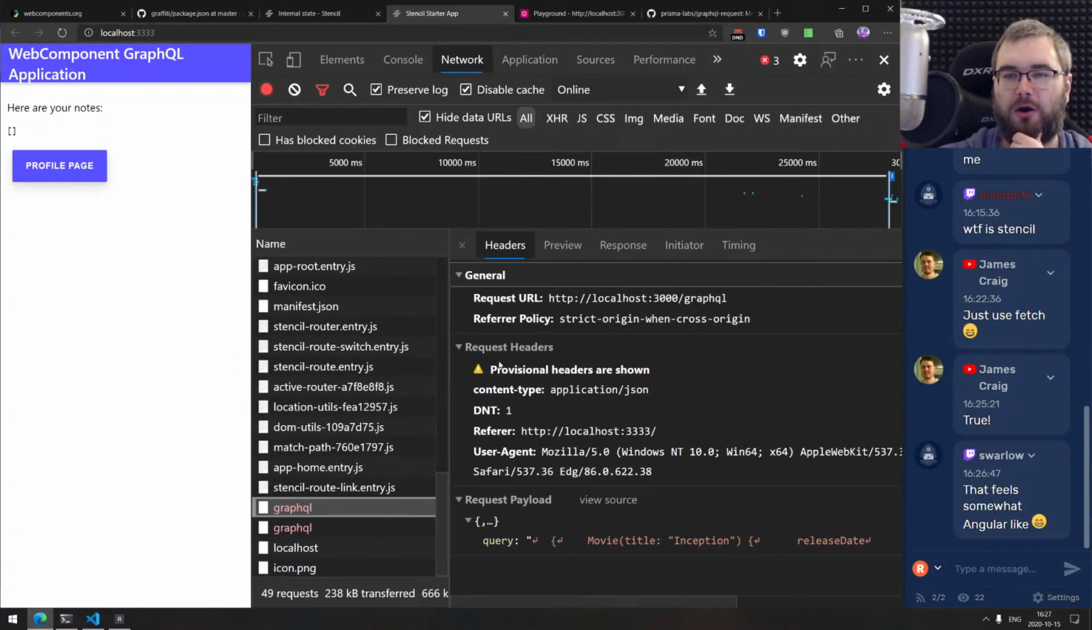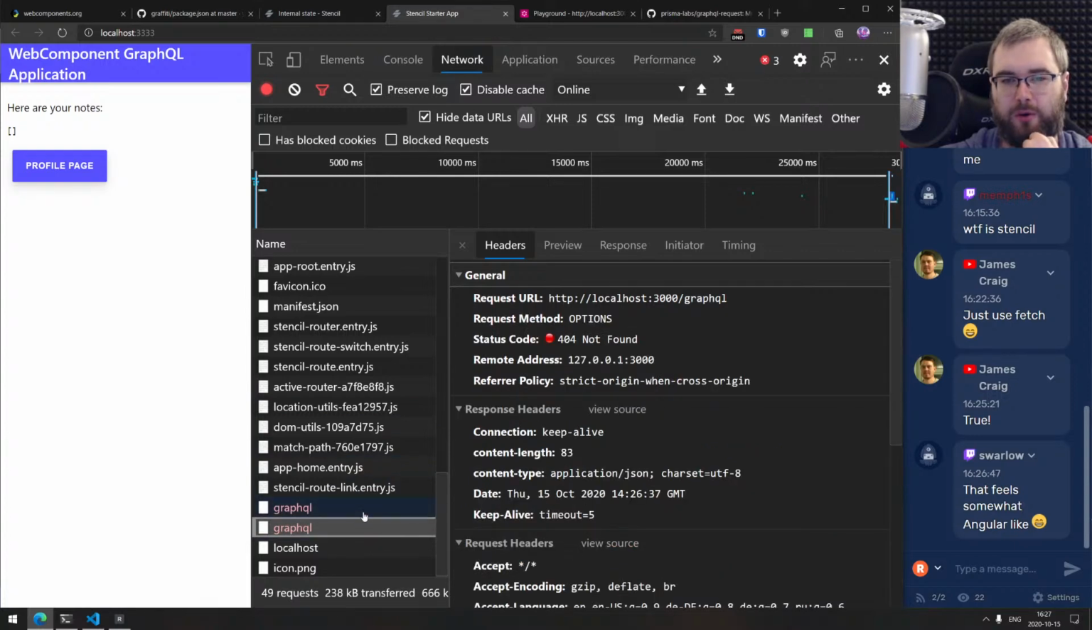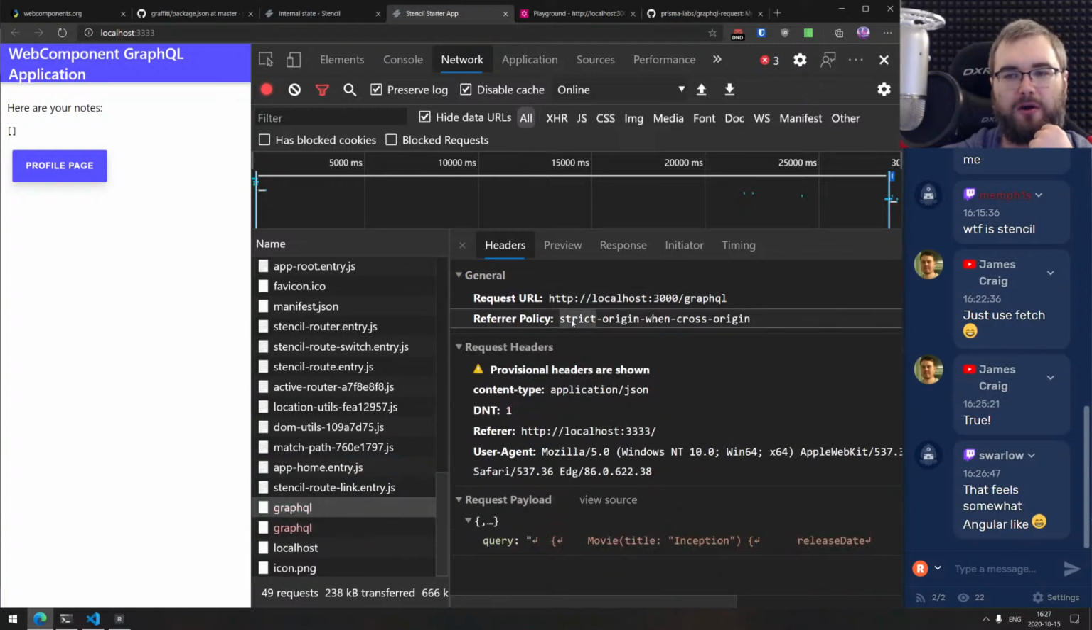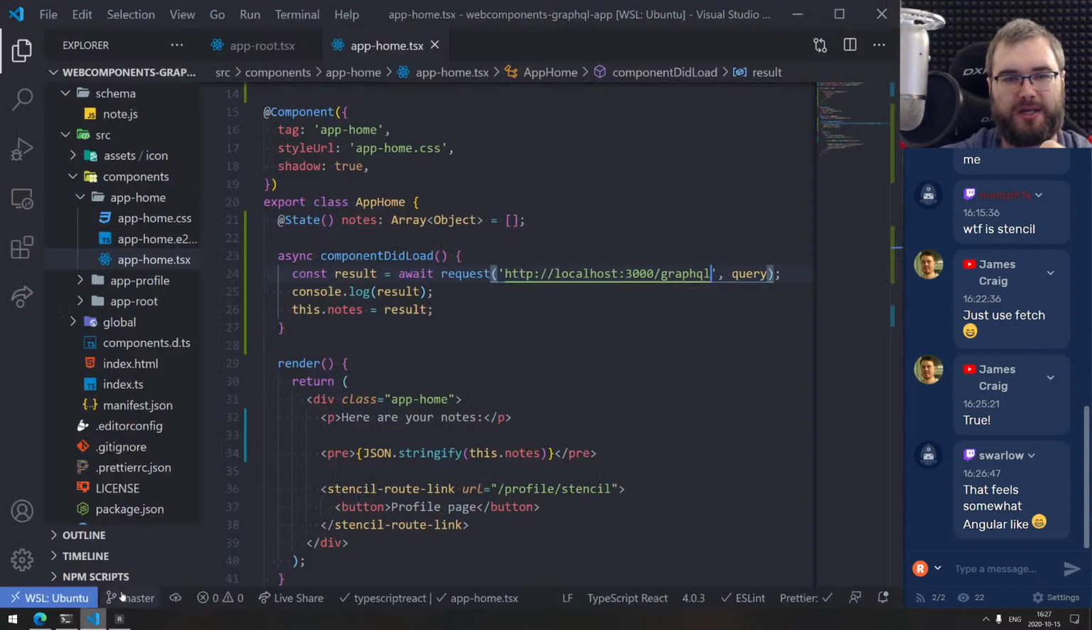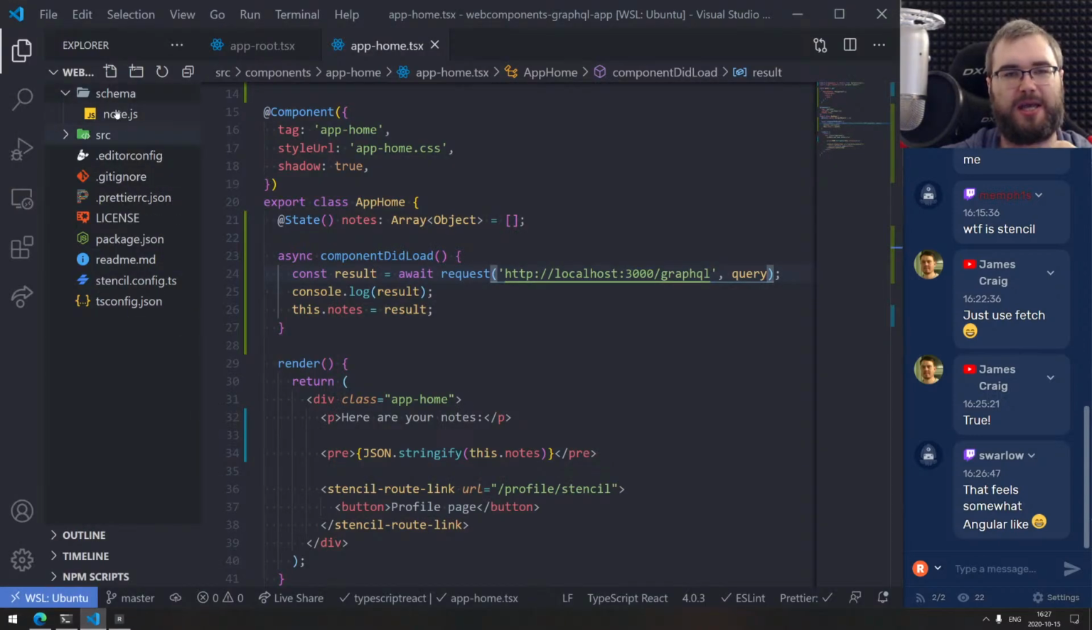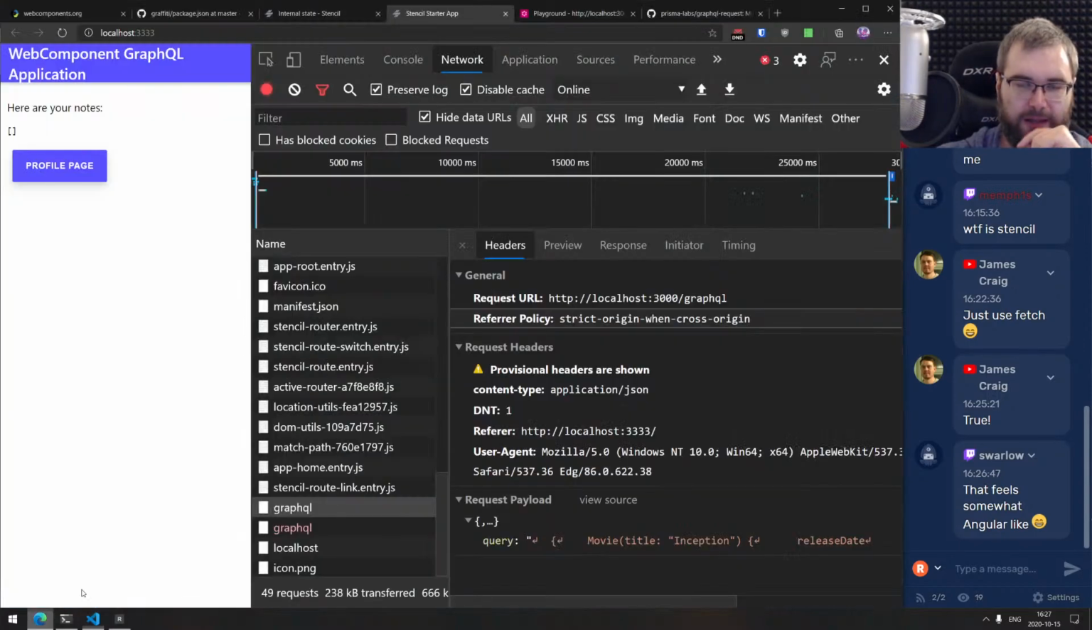Oh, okay, I think I know what's wrong. So this is the pre-flight request, and because we don't have CORS, it actually fails. So we need to fix the... We need to tell Graffiti to use CORS, is what's the problem. Let me think for a second.